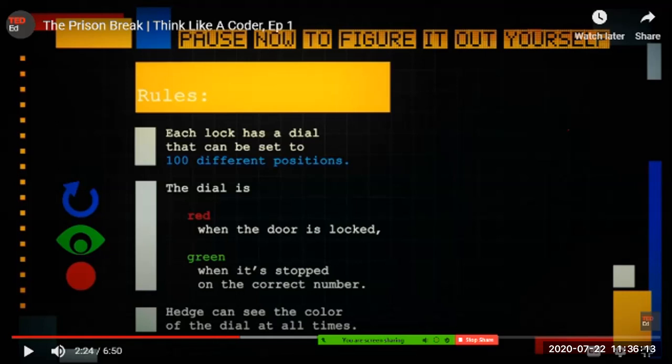See, the rules are: each lock has a dial that can be set to 100 different positions. The dial is red when the door is locked. The dial is green when it's stopped on the correct number. So if you have reached the correct number, the dial will be green. Hedge can see the color of the dial at all times. So one possible answer over here is that you time and again check each of the locks, and if you reach the correct lock, you will say, okay, it is good. This is how you are supposed to do it. So let's see what the answer over here is, and then we'll end.